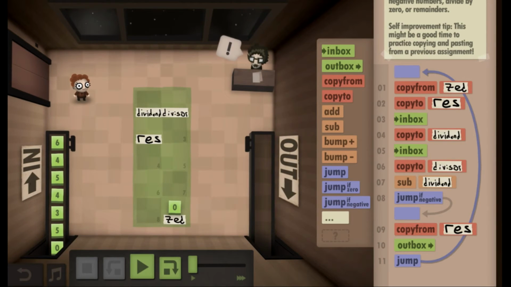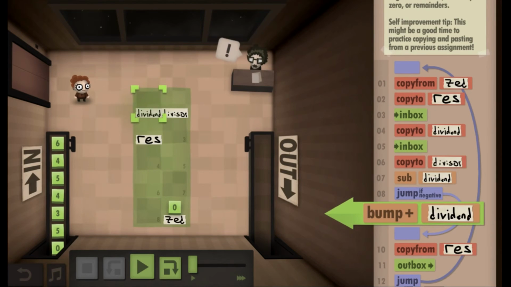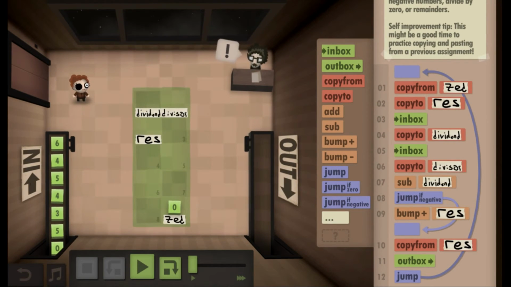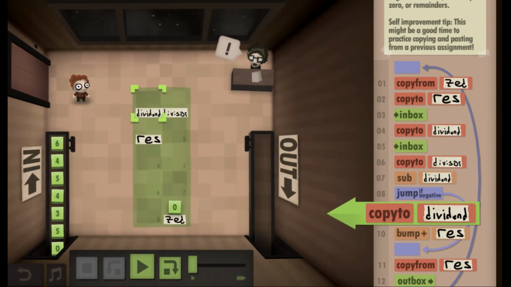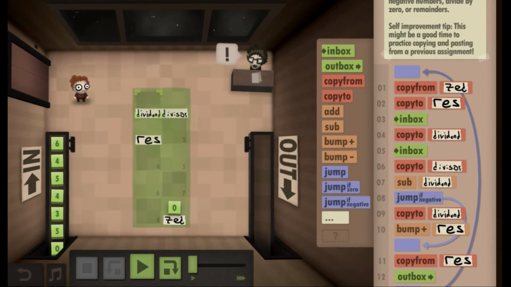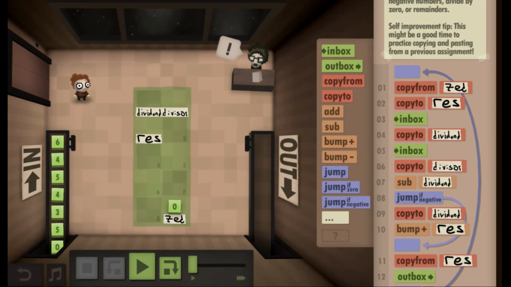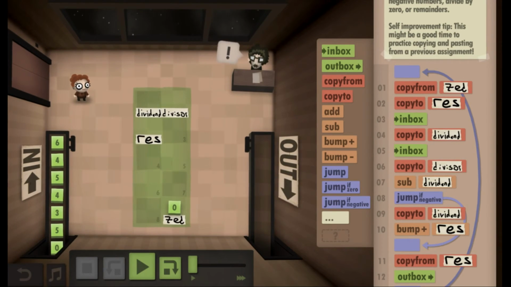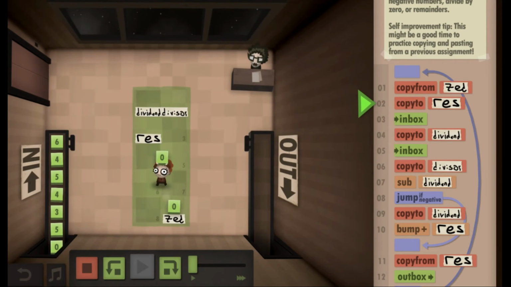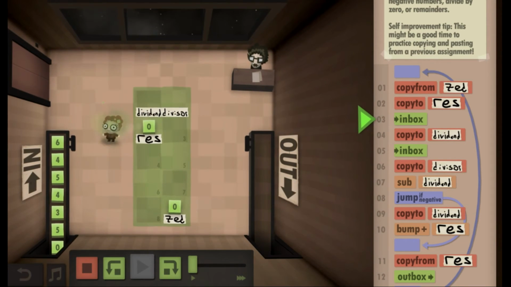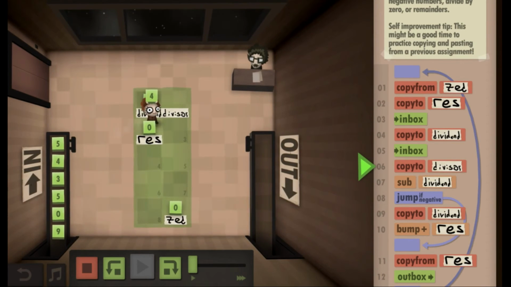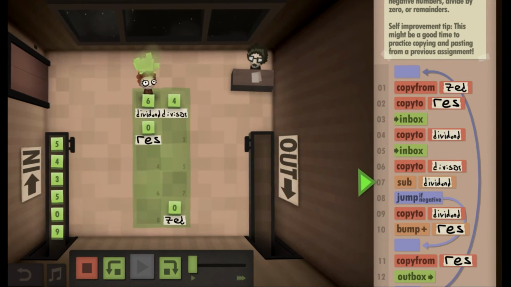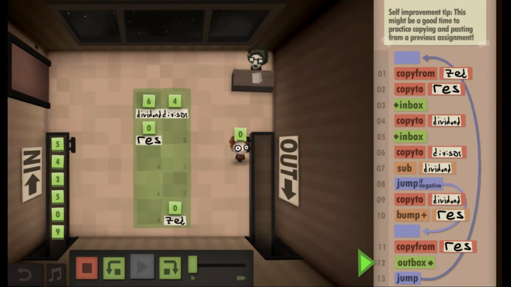No, because I'm not. Okay, so I need to jump over this. So we bump results, and no, we copy to dividend, and we bump results. I think this is correct. Is this correct? I don't know. So we load up 0, we put it in results. We grab 6 and put it in dividend, and we grab 4, put it in divisor. We subtract 4 from 6 to get 2, or -2.